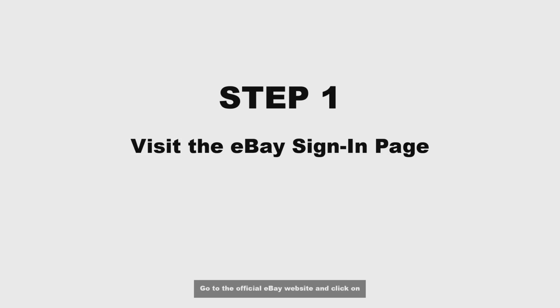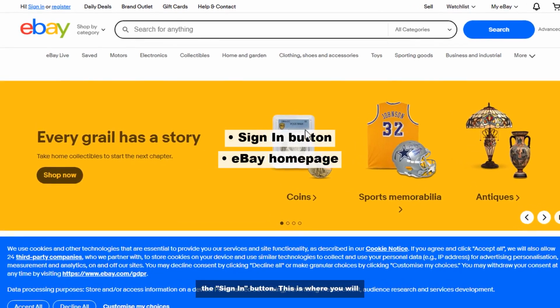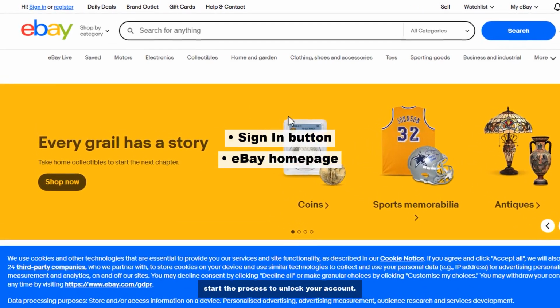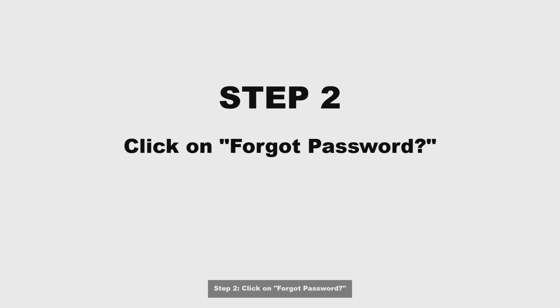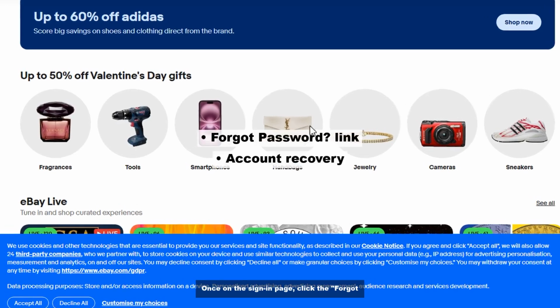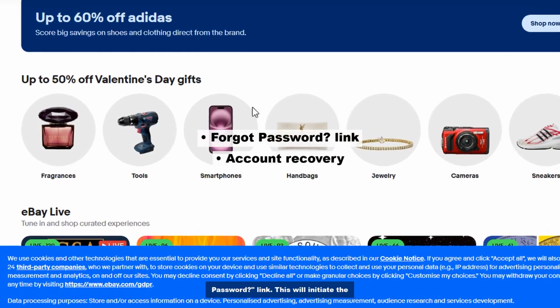Go to the official eBay website and click on the sign-in button. This is where you will start the process to unlock your account. Step 2. Click on Forgot Password. Once on the sign-in page, click the Forgot Password link. This will initiate the account recovery process.